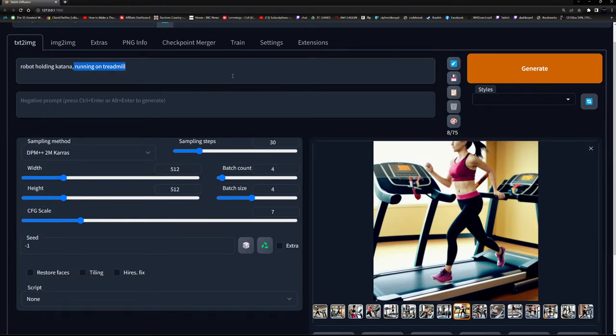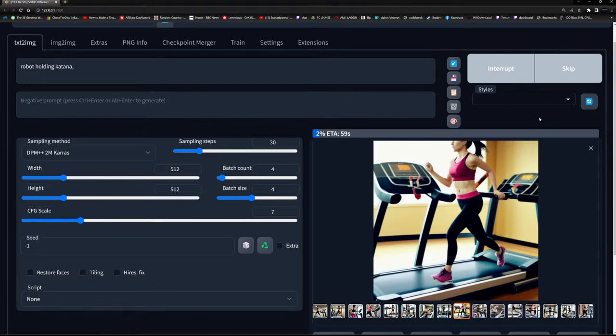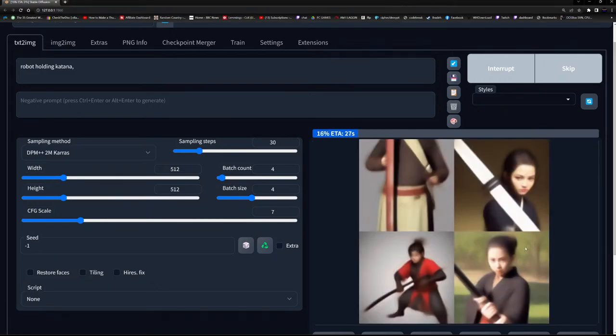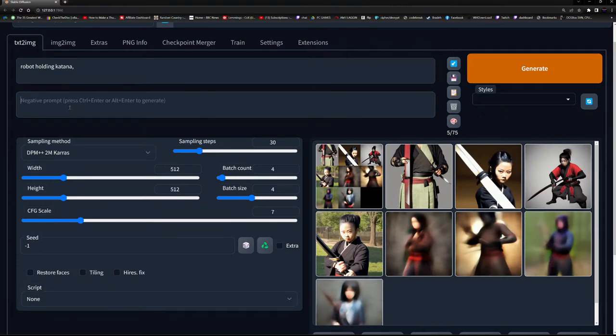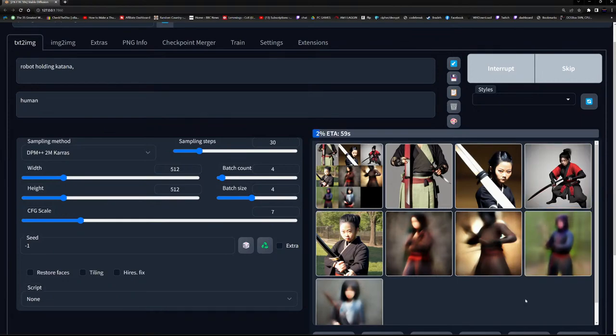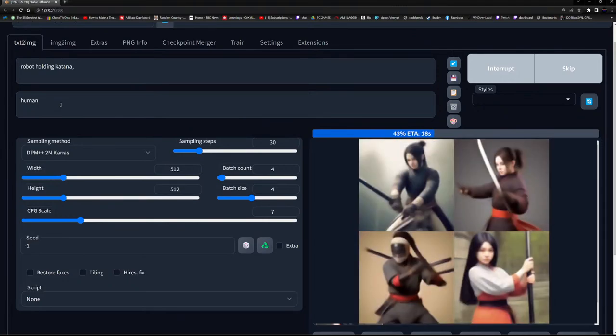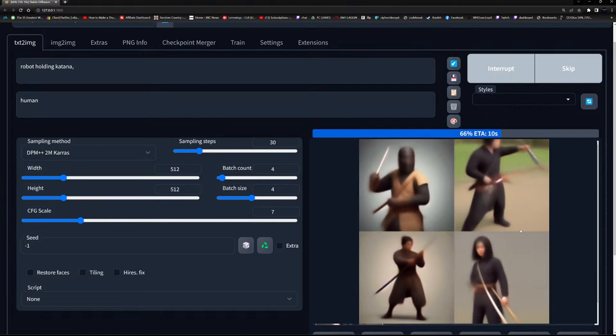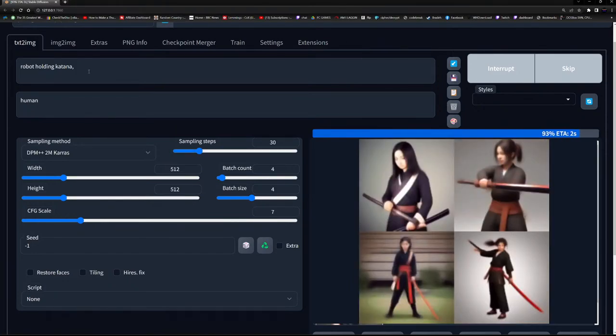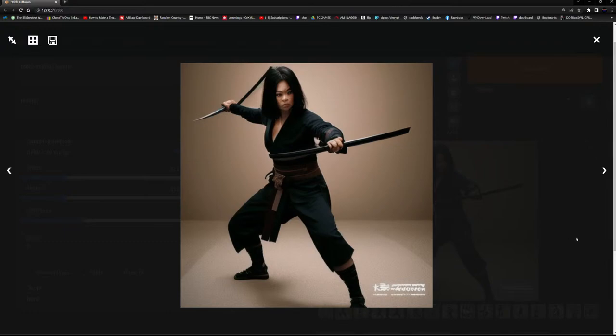So let's just try and get, first of all, robot holding katana. See if it understands that, right? Now, that's not a robot. We're getting a woman again. So, if I interrupt that, because it's not understanding. So, if I say, not human, and then generate, right? This is still coming up human. But we've definitely got a katana. Let's just try robot running on a treadmill. Let's see if that is possible, right? But some of these pictures are pretty good, I would say.